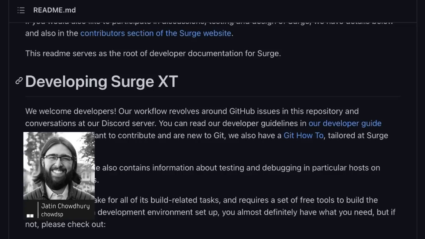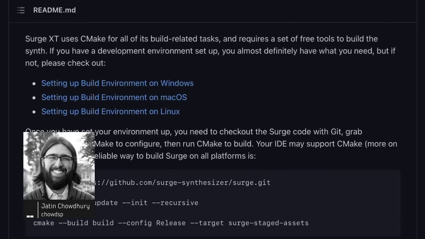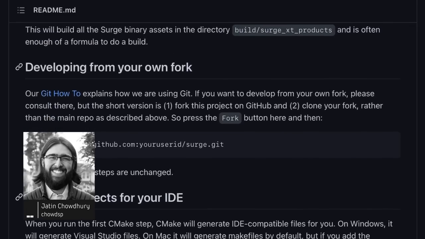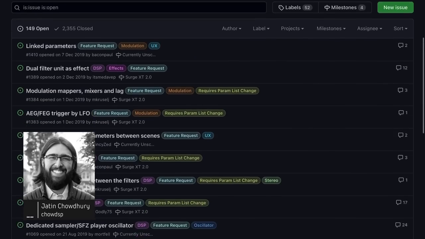And so at the time it was like, oh, I don't think I really want to try building it just because it's sort of an older build system. But some of the developers had been working on upgrading that. And so when I started hearing about the filters, I was like, oh, okay, I want to try them. And so I tried building Surge.